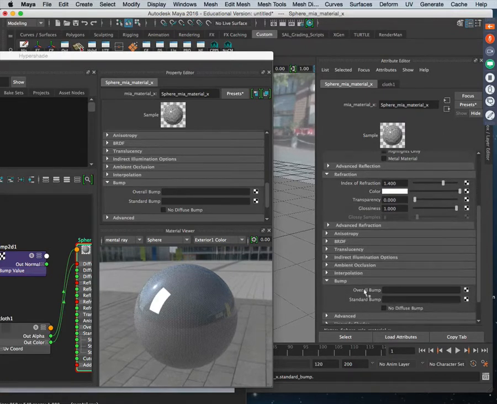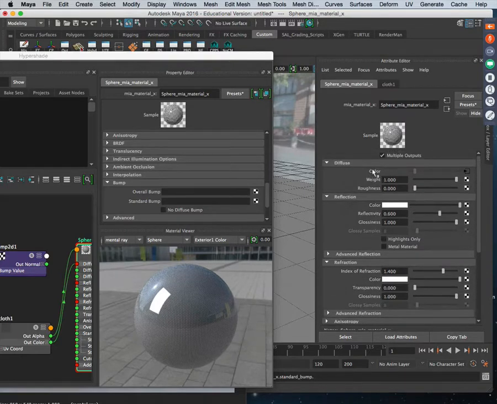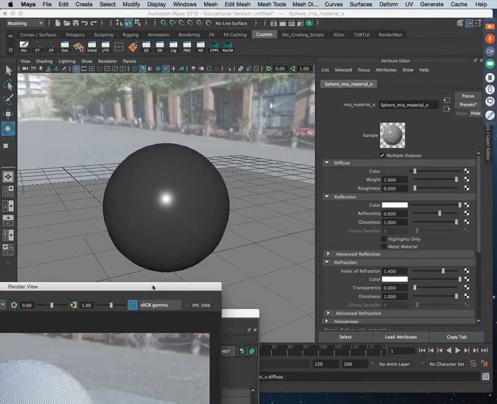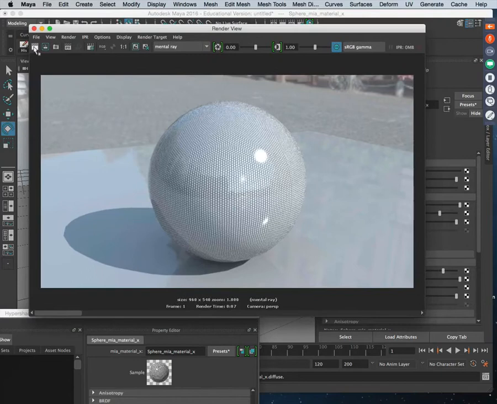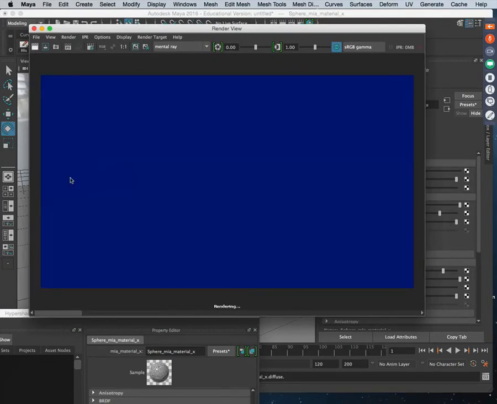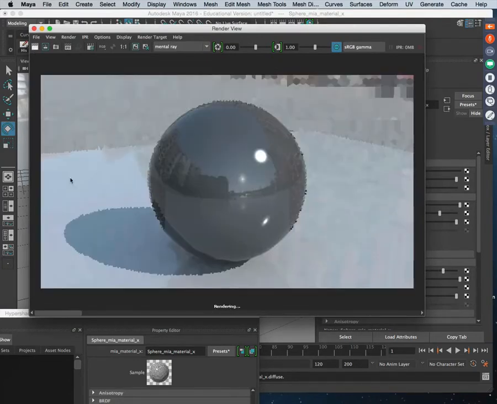Right? Because I have no bump in here. So now if I go up here and I break my connection to this, now I've got a solid color now. That will happen with any texture you have plugged in there.